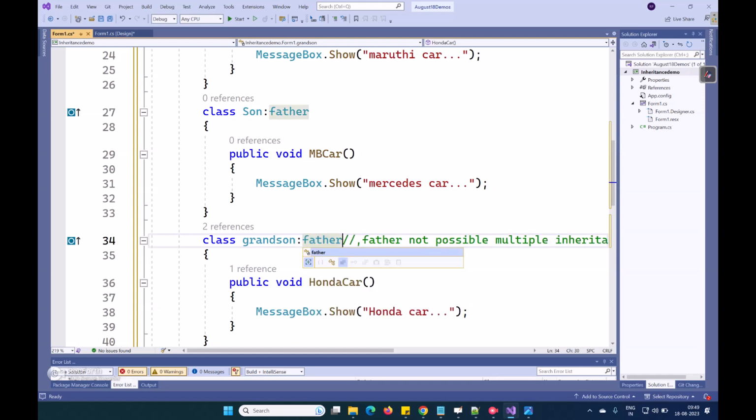Is this possible, guys? He is inheriting from father and he is also inheriting from father. This is possible, right? From the same class, hierarchical inheritance.